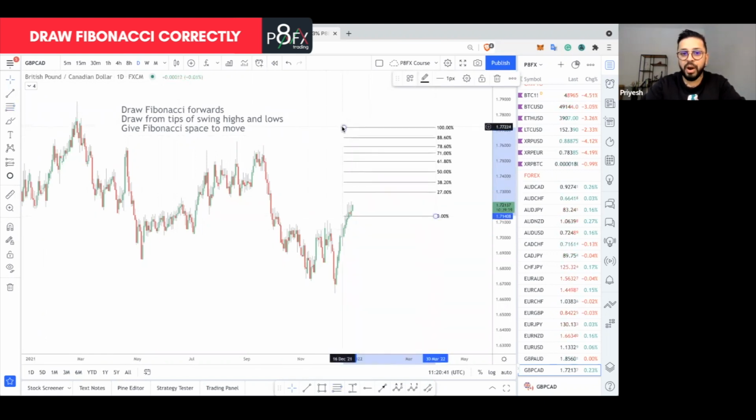Again, the first bubble highlights where you've drawn it from. The second bubble highlights where you've drawn it to. And you can see my toolbar is at the top. If I click away, that toolbar disappears. If I click anywhere on the Fibonacci itself, the bubbles appear and the Fibonacci toolbar appears as well.